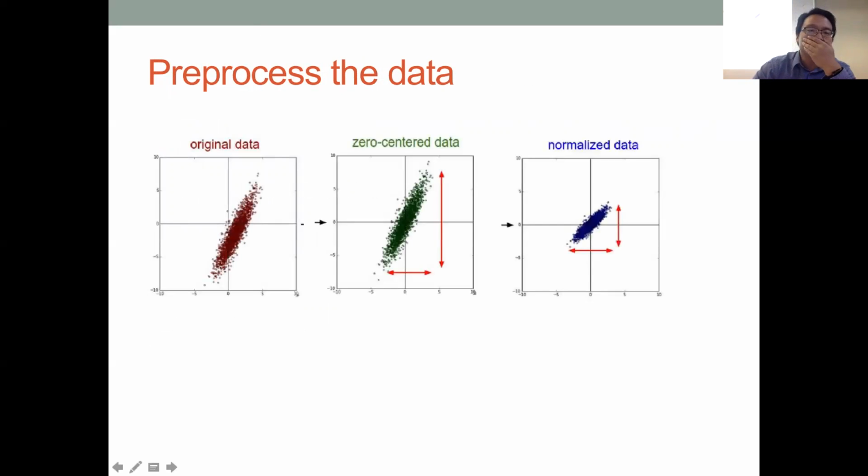So the second one will be the pre-processing. If you have the original data here on the left, what's the challenge? You have one feature in the x direction, and another feature in the y direction. The challenge is that the variance is so different. For the x direction, the range between the min value and the max value is very narrow. But if you check the y direction, the range is a lot more than the x direction.